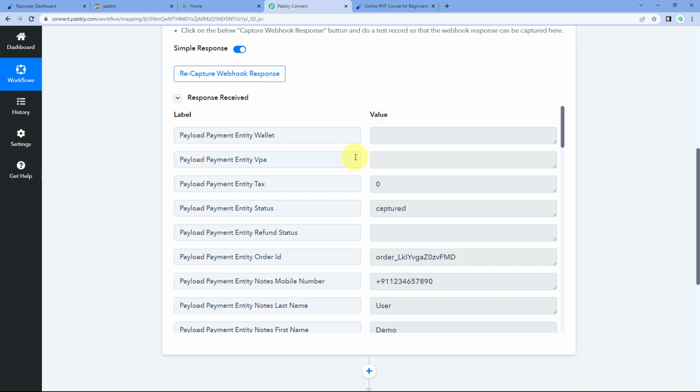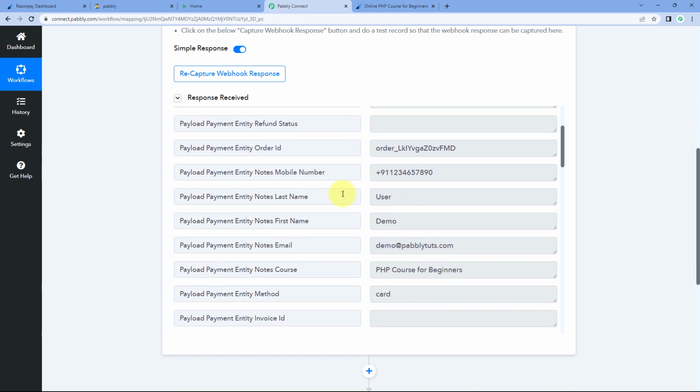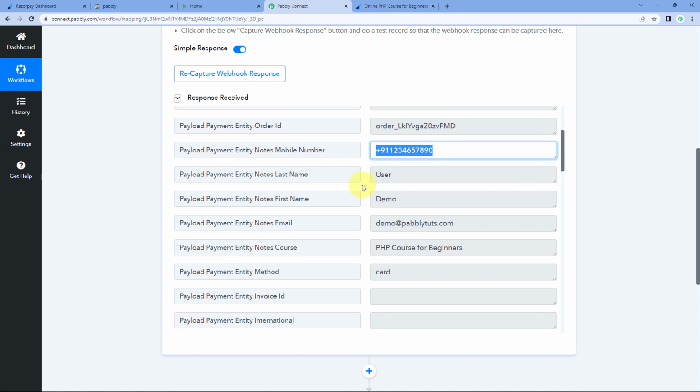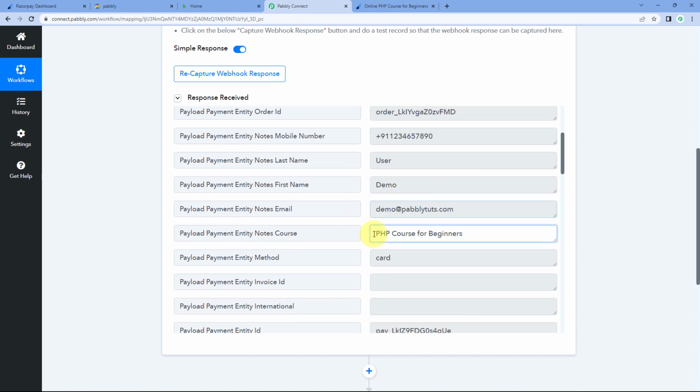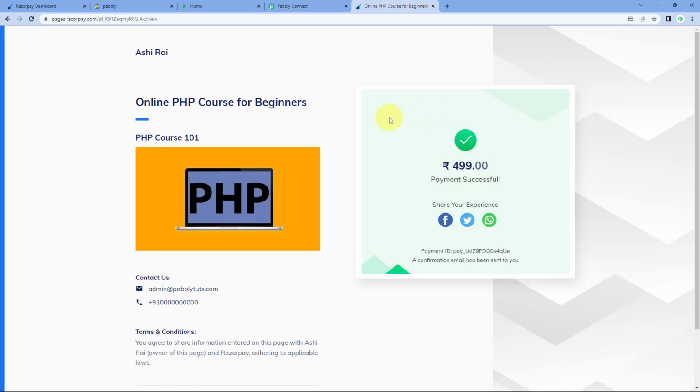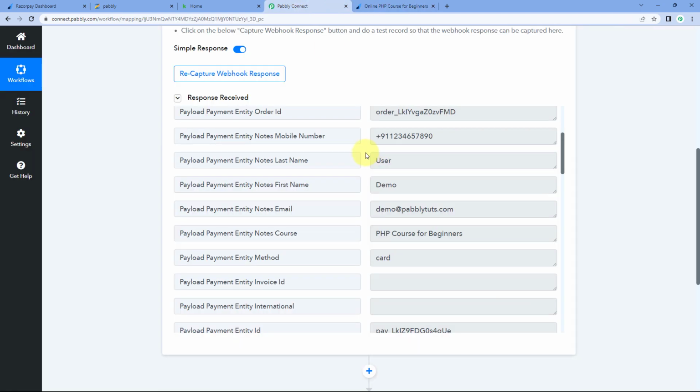And in this response, you will see the details of the exact same payment. We will just scroll down. Here you can see the same details of the customer, the name of the customer, demo user, the mobile number of the customer, email address, the response of course which we have selected from the drop-down as well. So all the details which the user has entered while making the payment on Razorpay payment page, we have received all of these details over here.